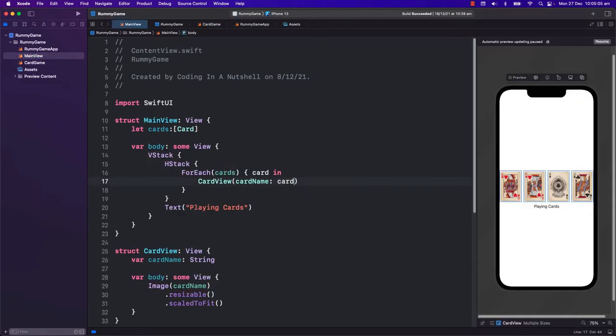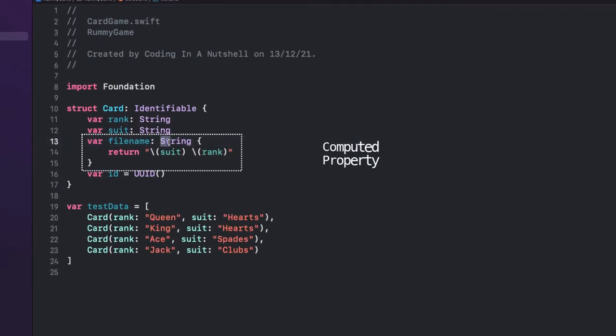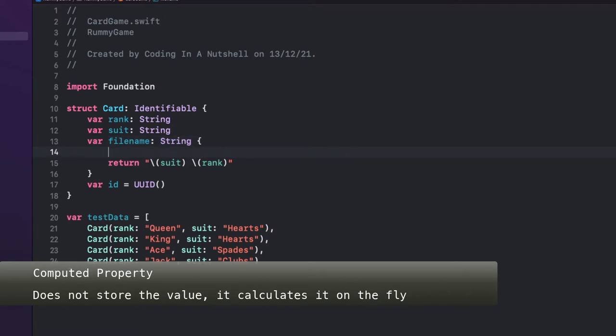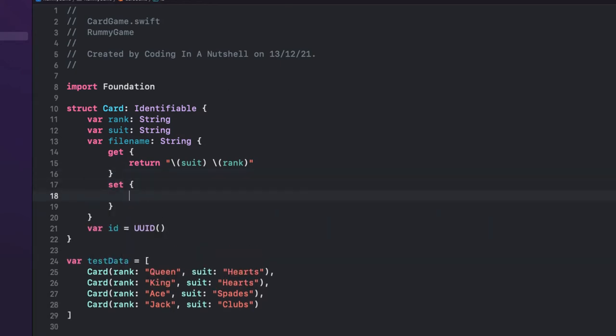In the future, if for example the format of the image name changes, then we can just change it in one place. This property file name is an example of what we call a computed property. Unlike the rank and the suit properties, this file name computed property does not store a value. Instead, it provides a getter to retrieve other properties indirectly. In this case, it retrieves the rank and suit to make up the file name. There is also a setter in computed property, but this is optional and we're not using it here right now.